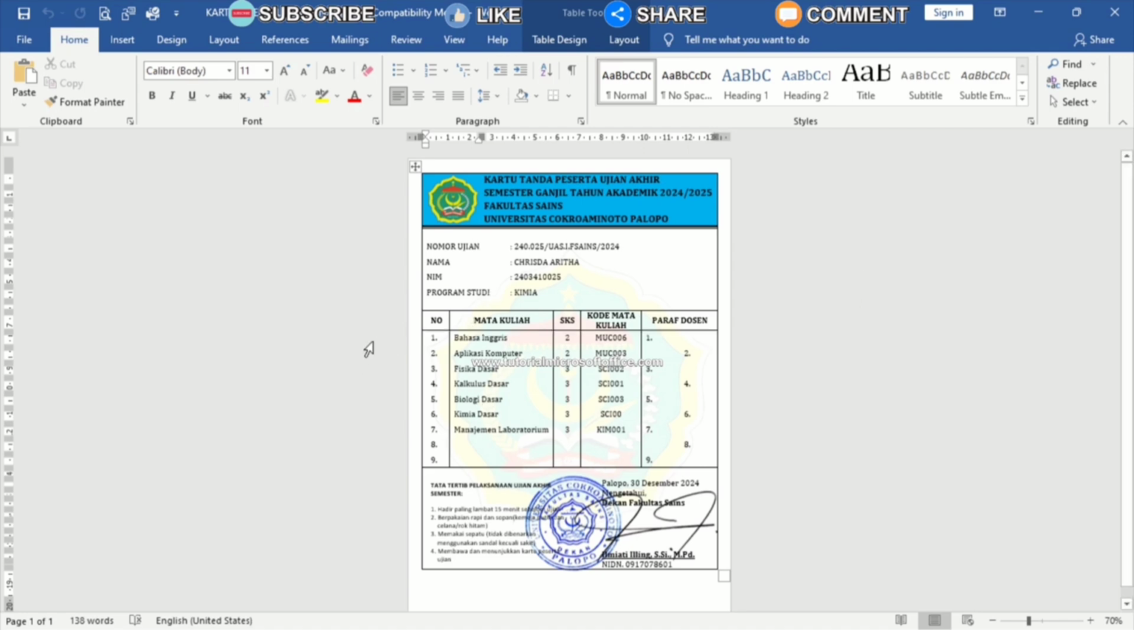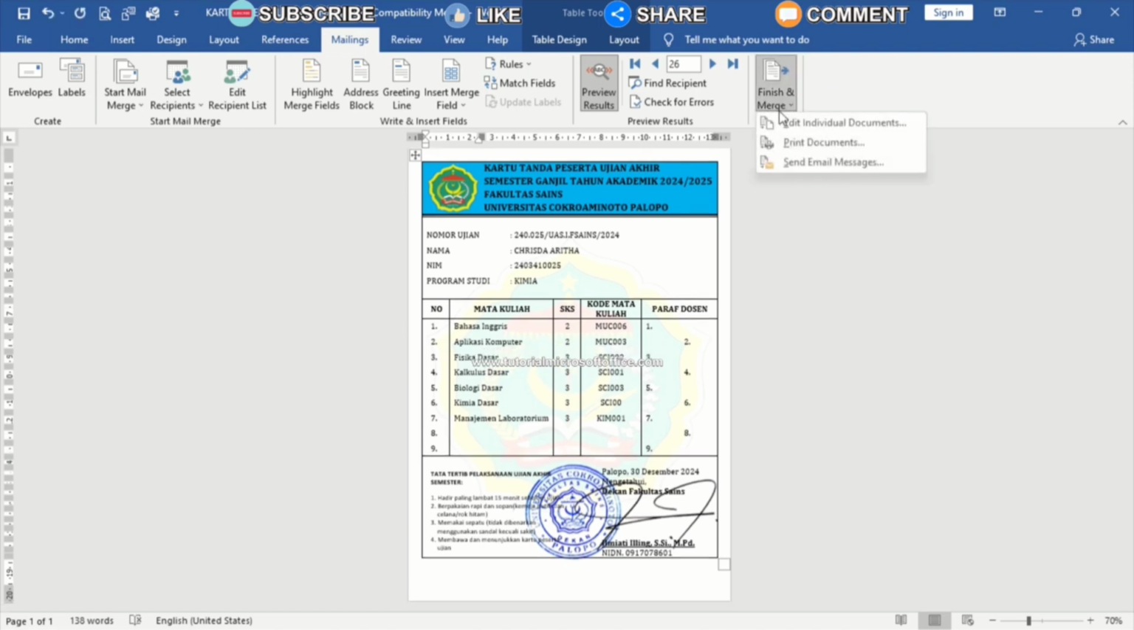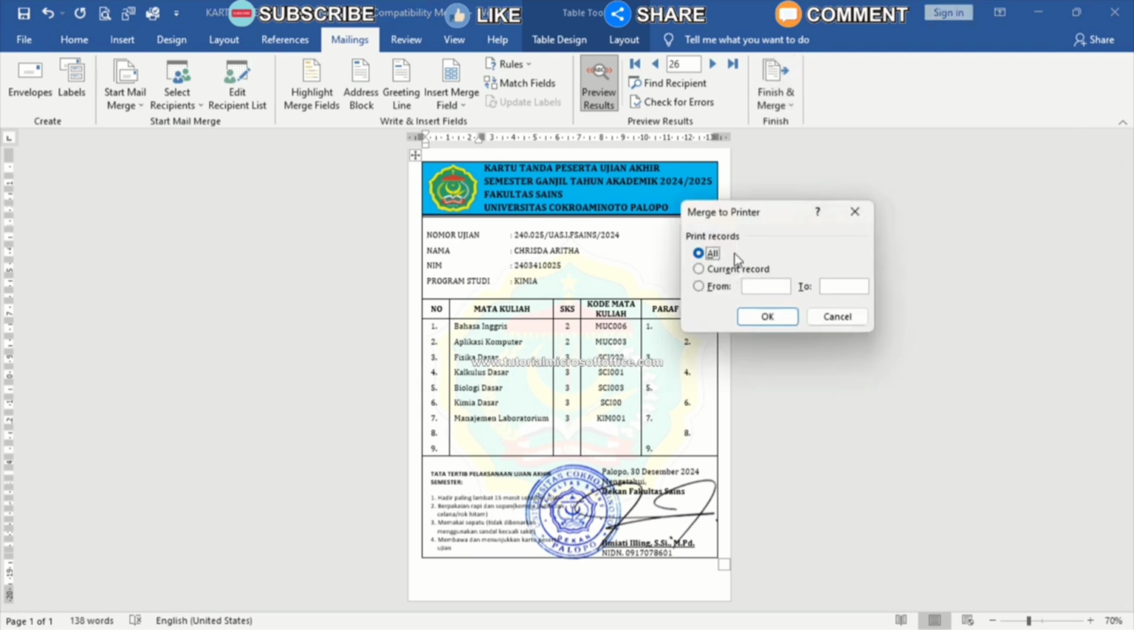How do you do this? Watch this tutorial to learn how. To print mail merge or mailings results, go to the Mailings menu and select Finish and Merge. Then, select Print Document. A new Merge to Print window will appear.